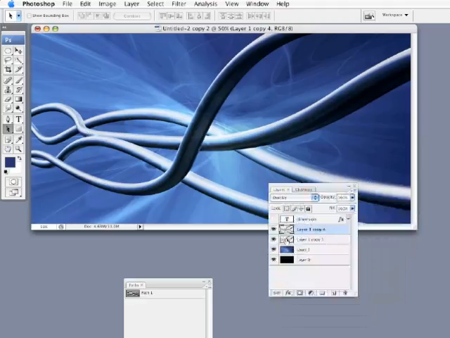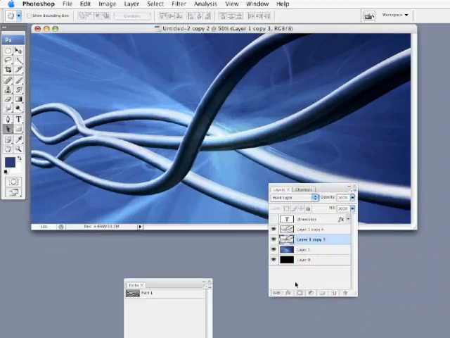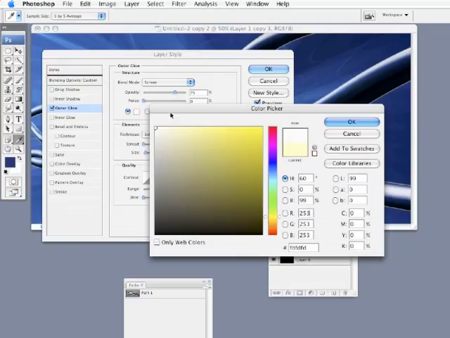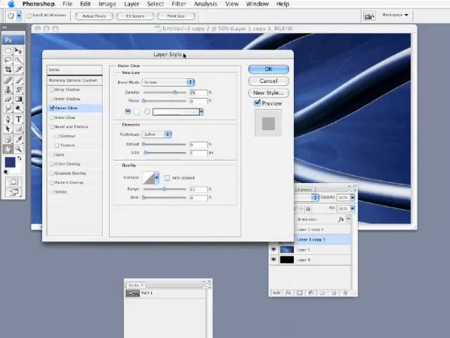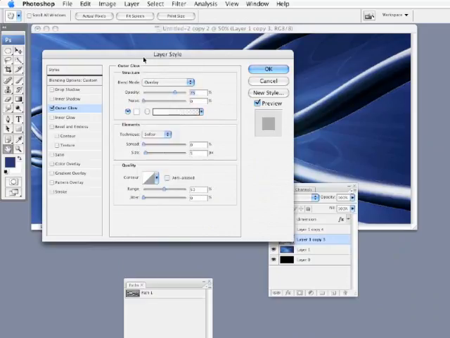And then I'm going to finish this off by going back to that original tube layer, double-clicking on that layer icon to bring up the layer styles. Or I can simply go into the effects menu here and we're going to apply an outer glow. And when we get out of that default yellow, let's go over here and select white. And hit OK. I'm going to change the blending mode of this layer style to Overlay.